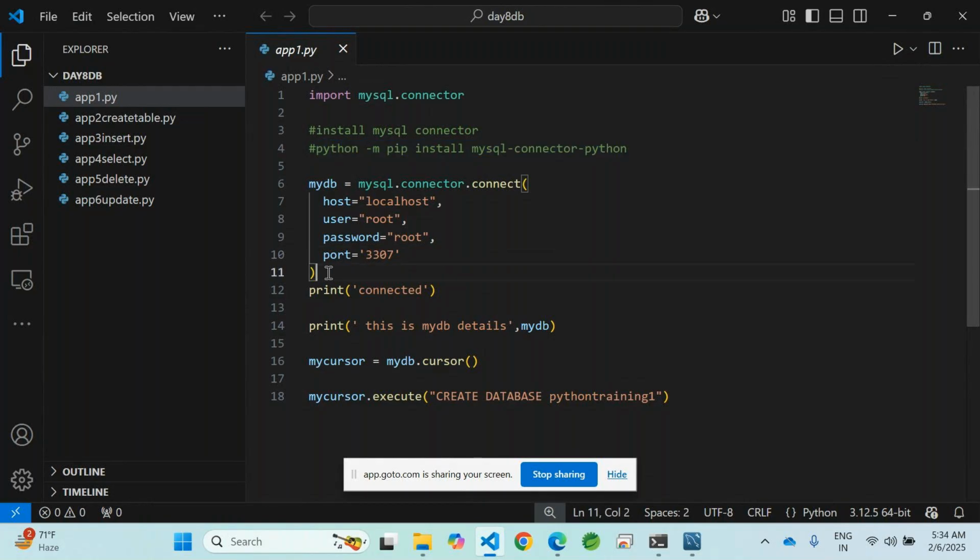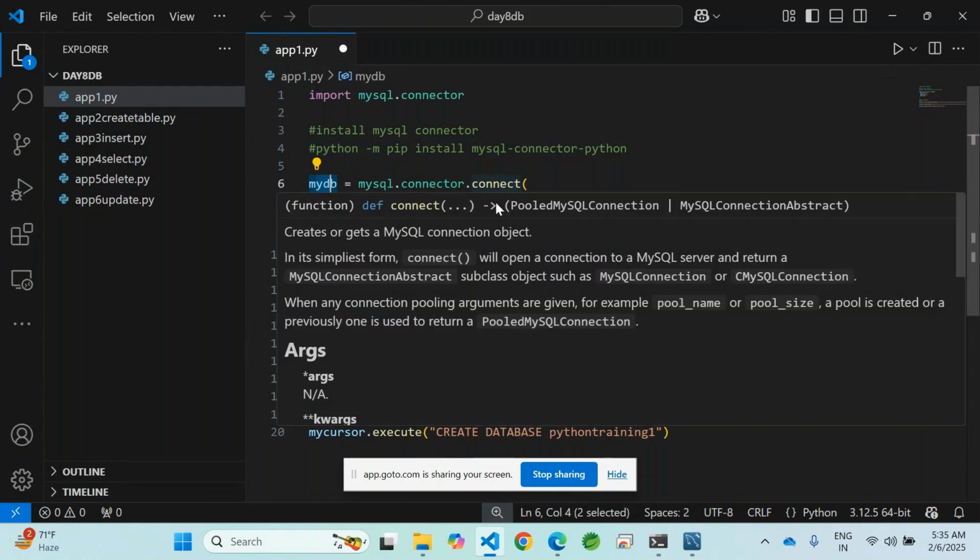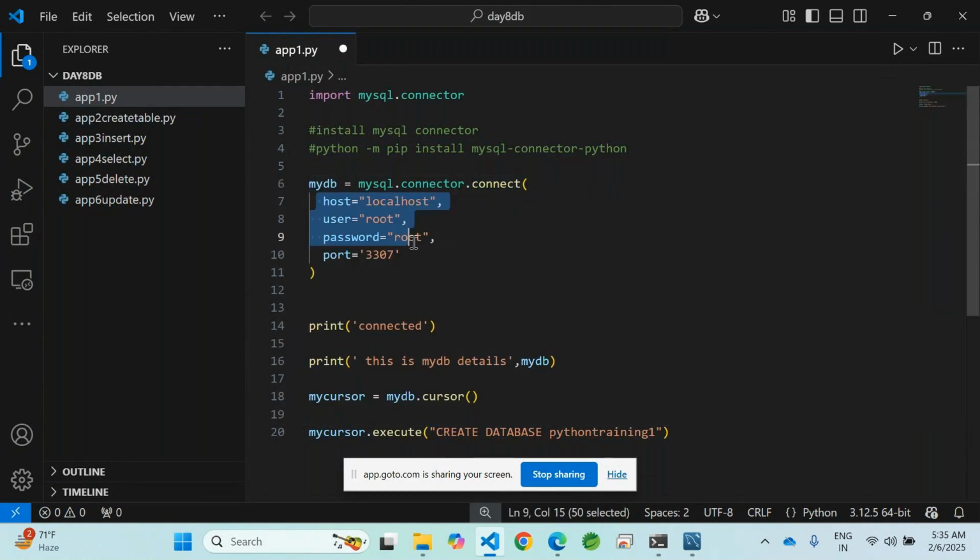Next, first you need to create a DB object. To create a DB object, mysql.connector.connect is a method, and you need to provide certain properties. One is the host name and the port number, 3306, and then the username and password. Then it gets connected with the database. We should get at least a connected database. If you wanted to check, you can check your database object, MyDB.